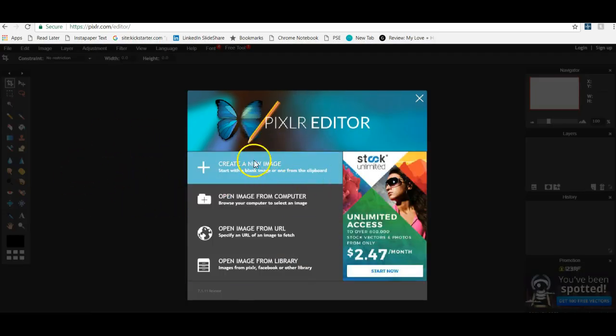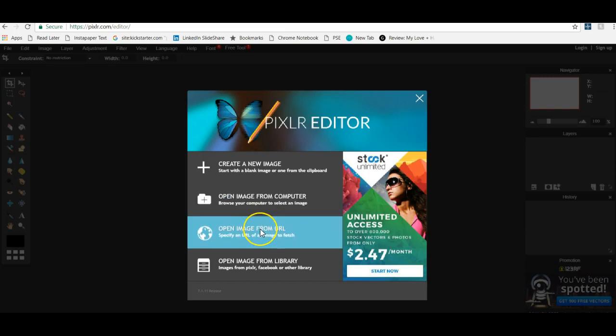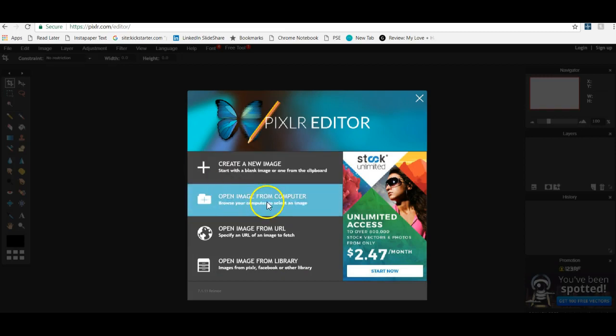You can obviously create a new image, and that's a possibility if you don't want to create it in Canva. The thing that's great about Canva, as we've discussed, is all the templates that are in it, but it definitely eliminates one step if you have everything you want and you can just do it in Pixlr. Or we can open from an image, open from a URL, and open an image from library. So we're going to do from a computer.